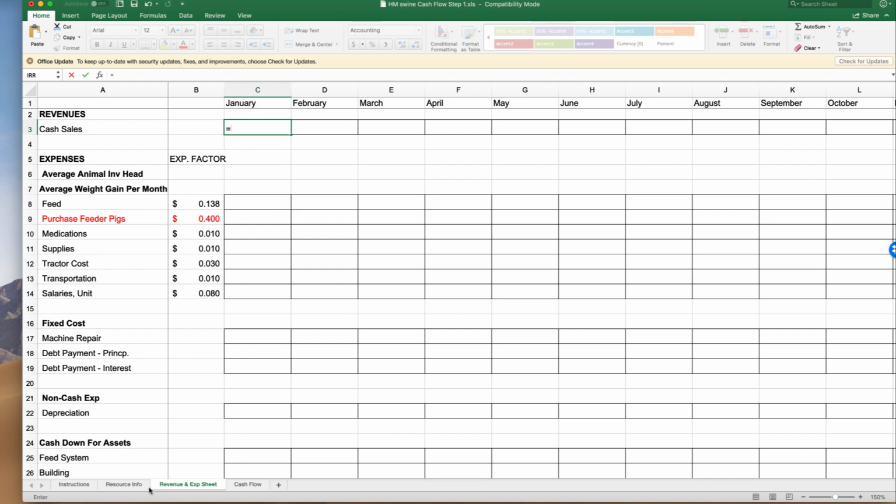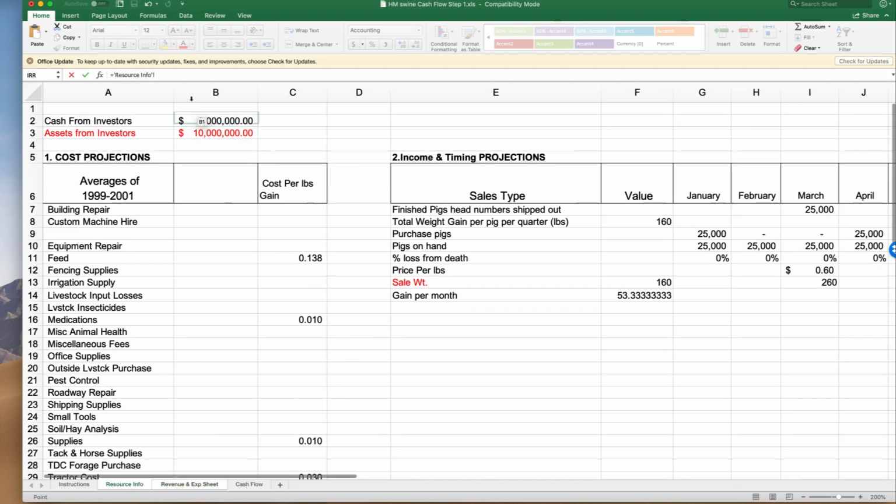Once I press equals, I'm going to go and get the information I need. So in January, let's go to the resource page. It's still working on a formula right now. You can see it says equals resource info and it's got a question mark. It doesn't know what yet. It's waiting on me to pick something. So in January, we sell this number of pigs, which is blank, but go ahead and pick it.